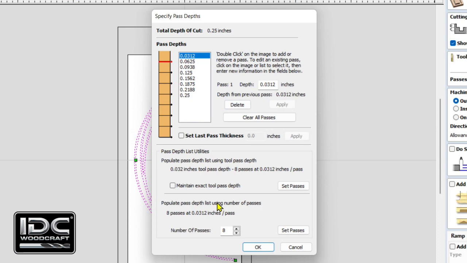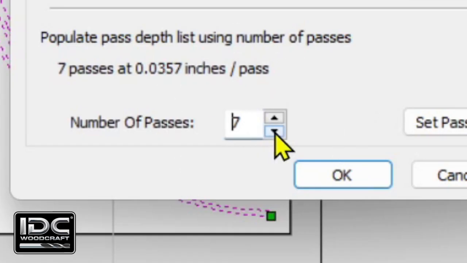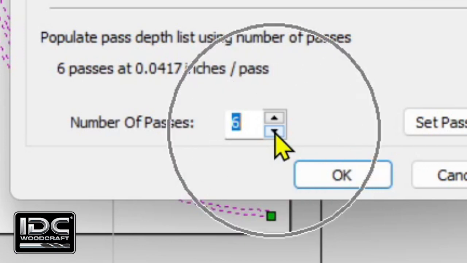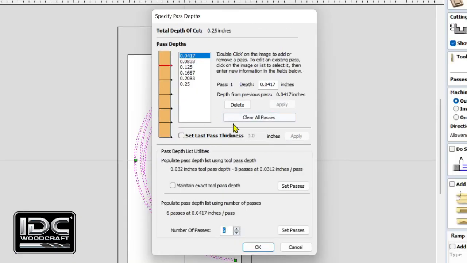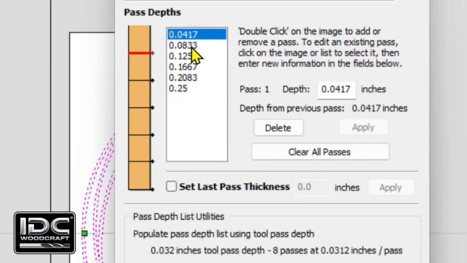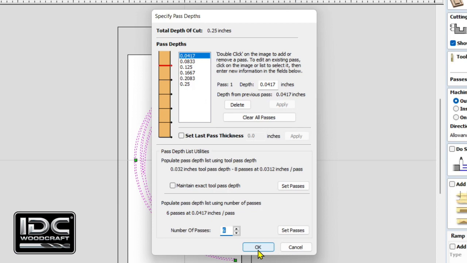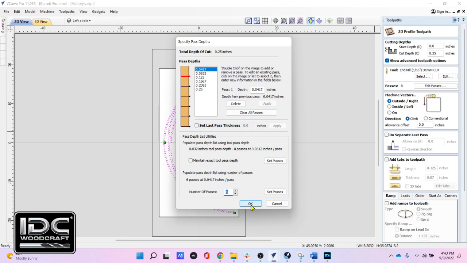Just keep in mind, the more passes we have, the longer this is going to take. Every pass takes an amount of time, and then it has to do it again and again and again, depending on how you've set it up. So we're going to set this down to 6 passes by clicking the number of passes button here, and I'm simply going to go with that. One thing I would keep in mind is our last pass cut; each pass is about 0.0417. We can go deeper, but I'm not going to because these circle elements are so thin. So I'm going to leave it at this and click OK.